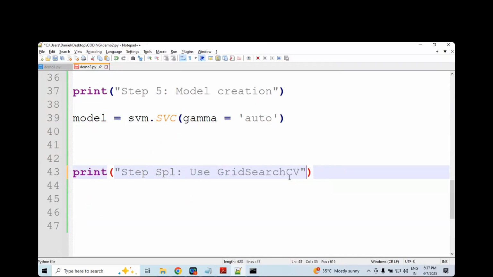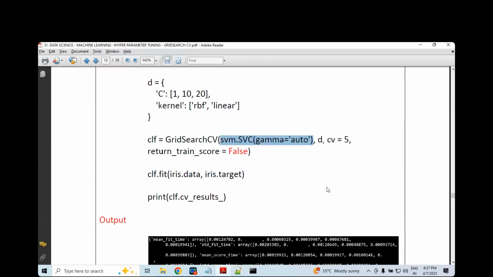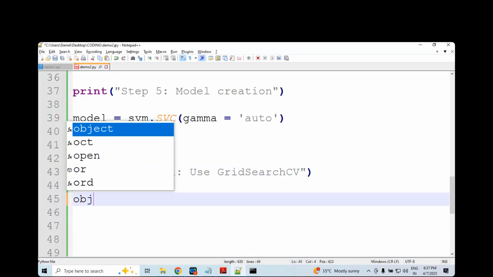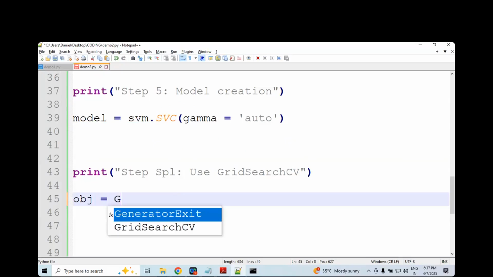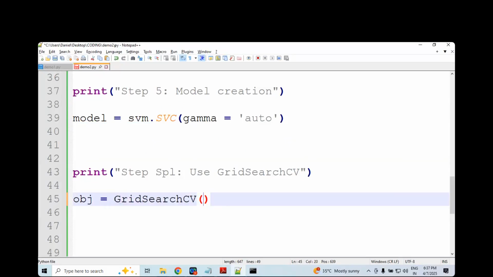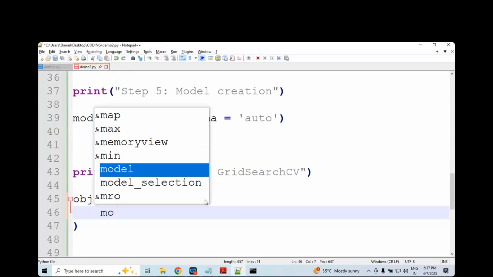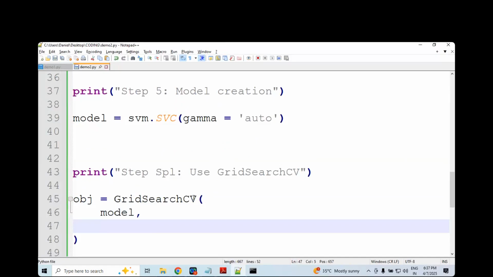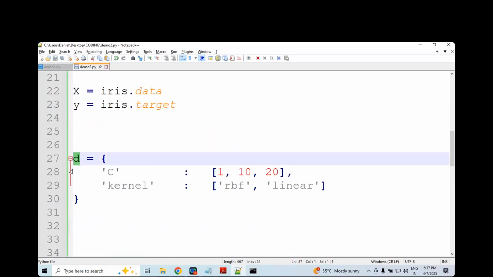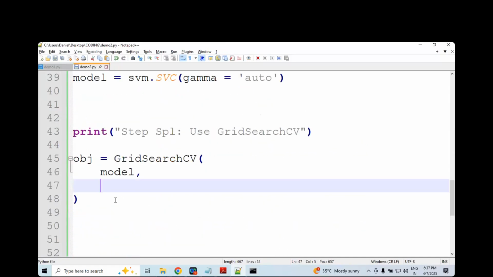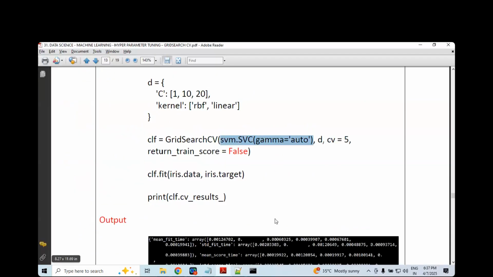Daniel, how to use grid search CV? Simple. Create an object, some obj equals to grid search CV. It takes some parameters, make a note on this. First parameter should be the model. Second parameter, you can take the dictionary. And third parameter is CV value equals to 5. CV value equals to 5 means how many times it will run in the backend, like cross validation.